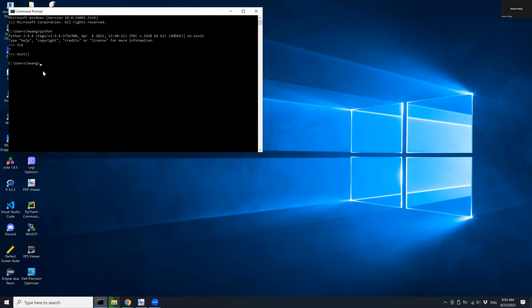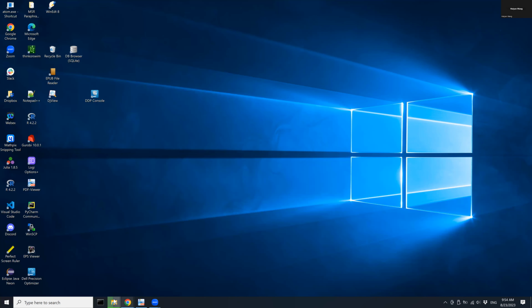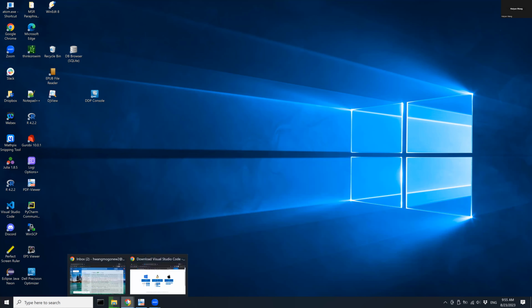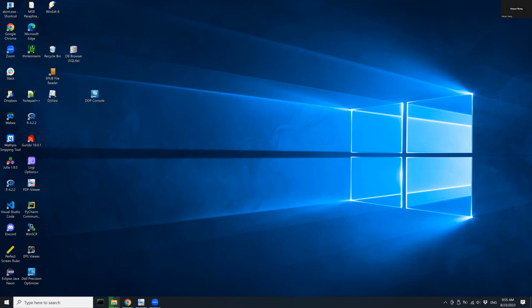So I will exit that. Instead, what's the next thing we want to do is this VS Code. For the VS Code, once you have downloaded and installed, it will show up like this one. This is the VS Code. For the VS Code, when we try to use it, there are a couple of things we need to do.